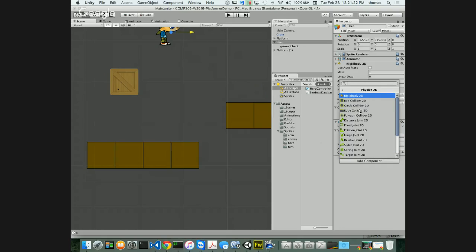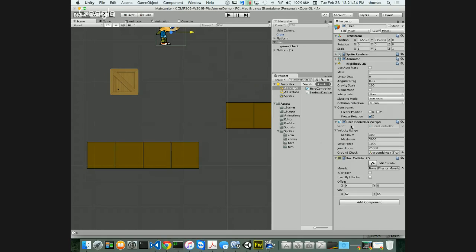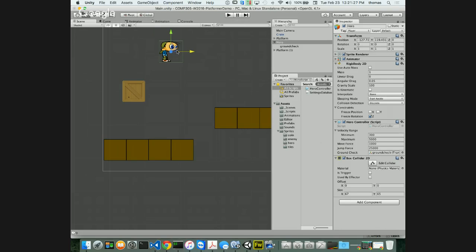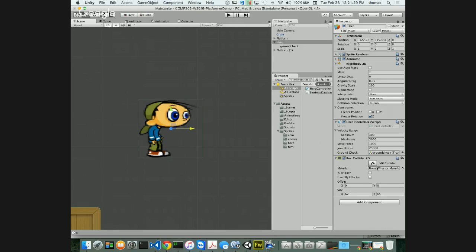So I'm going to go Physics 2D, go to a box collider, and then edit the box collider for a second. Let's just zoom in here. Two seconds, guys, and I'll let you go. Here's my box collider. Make this box collider kind of accurate like this as much as possible, right? So bring him down a little bit.